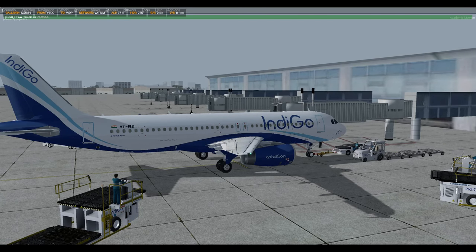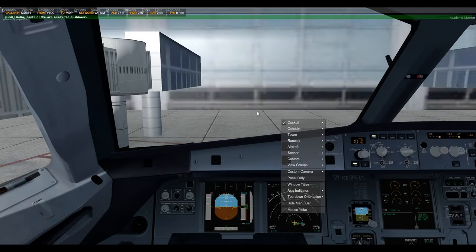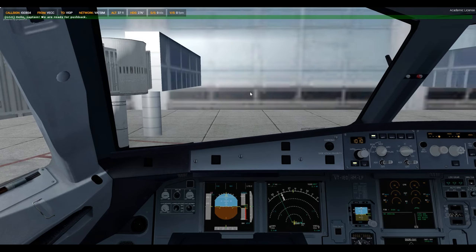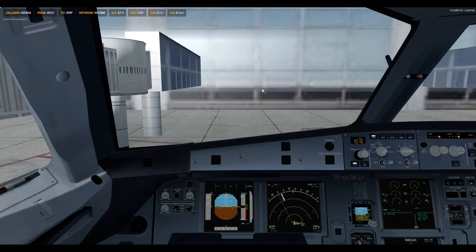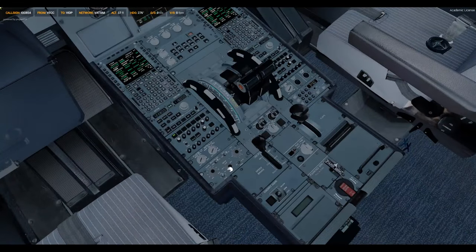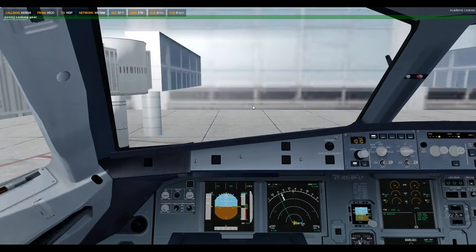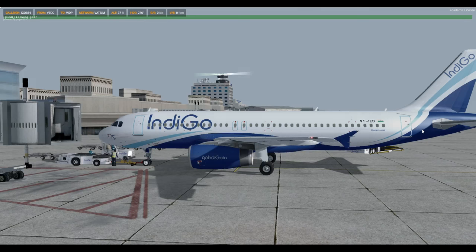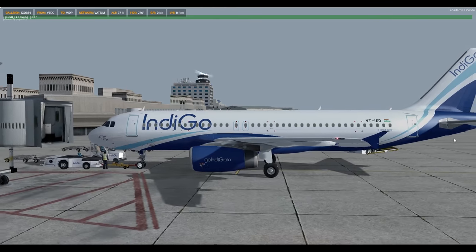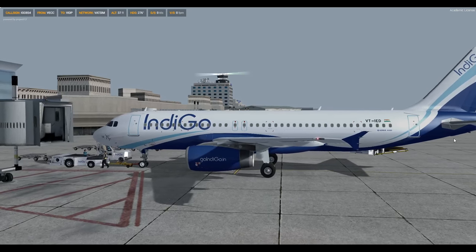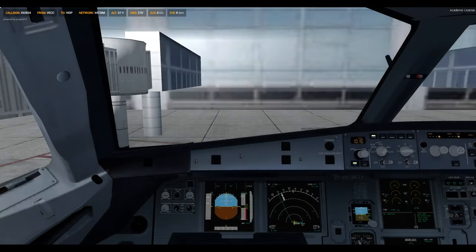Yeah, thank you, sir. You are providing all that ATC services. Hello, Captain. We are ready for pushback. So you can see we are almost ready. Cockpit door locked. We need to lock the cockpit door. Okay, so please do it fast. We are in a hurry. Okay, so almost they finished that work.